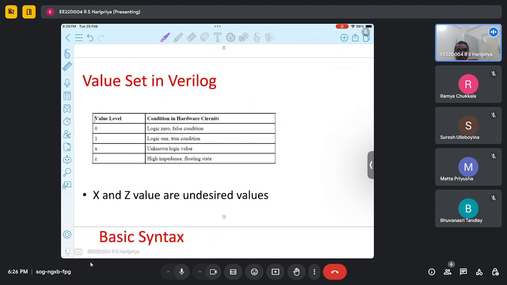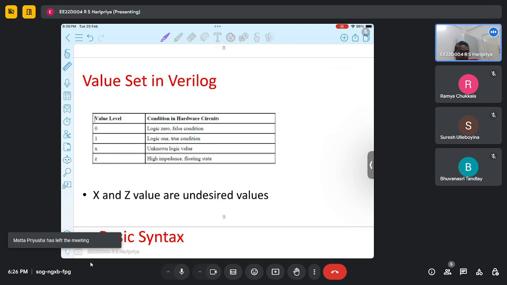Okay, value set in Verilog. What are the values any node can take? For example, consider a NOT gate. We have defined this as, say, input, and this is, say, wire some node Z which is not connected. In that case, if it is at the high impedance state, we have Z in Verilog, and similarly 0 and 1 and X.